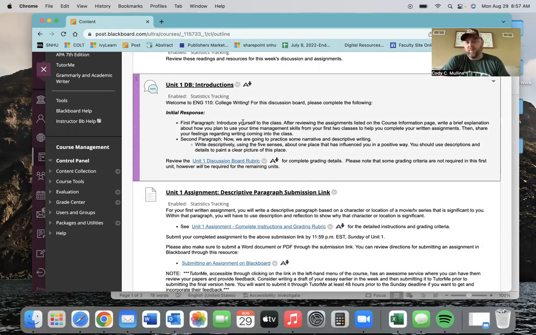If you do, I will comment throughout the week, making sure you remember to add that second paragraph. So the first paragraph, you're going to introduce yourself to me and to your classmates. You're going to take a look at the assignments listed on the course information page, and you're going to briefly summarize how you're going to use your time management skills that you learned in your first 2 classes, and how you plan to complete the work of this course.